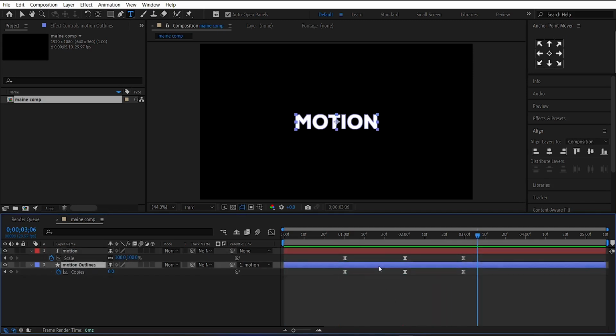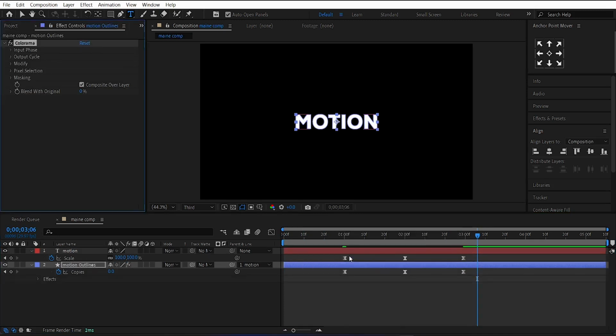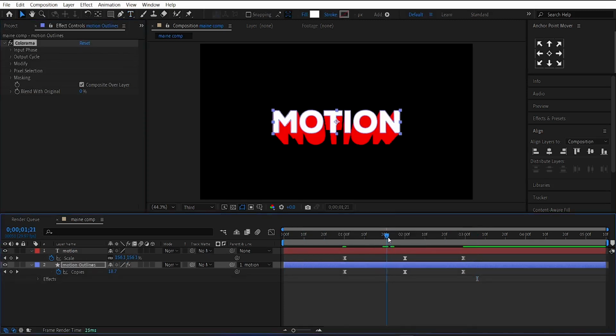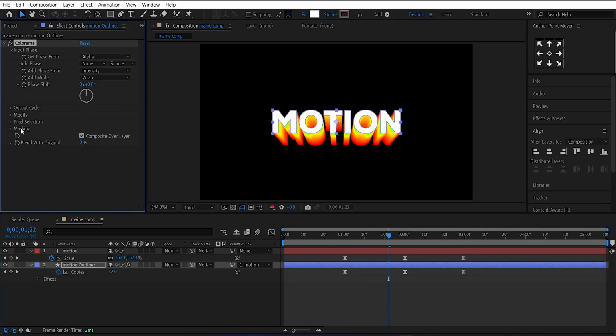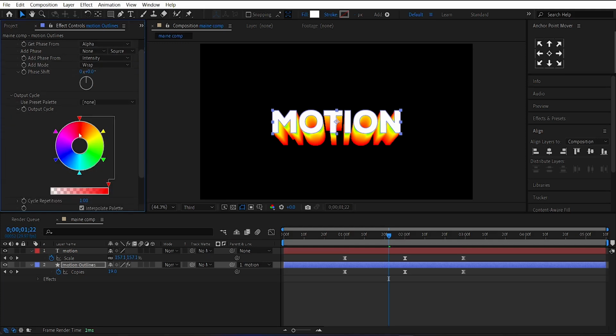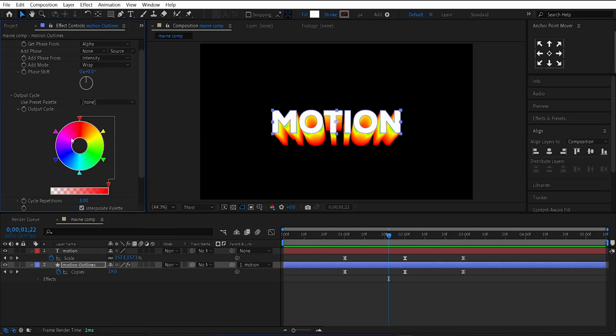Select the text outline layer and apply colorama effect on it. Go under colorama input phase, change phase from to alpha. You can change the outline color using this color cycle or use the default preset from here. But for now, I will let this color be.